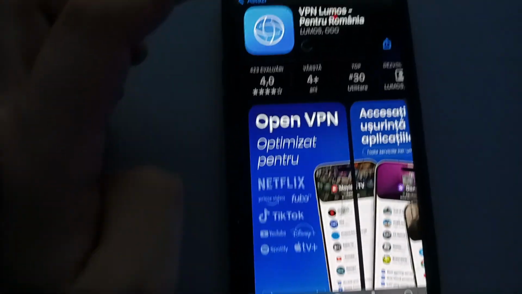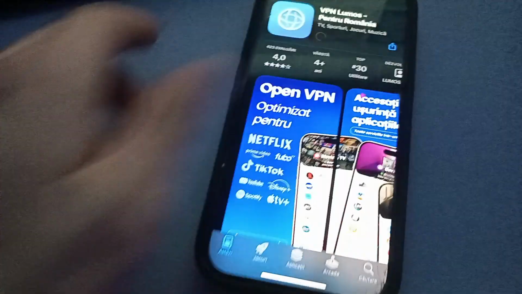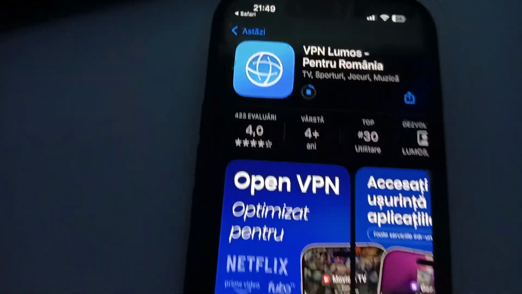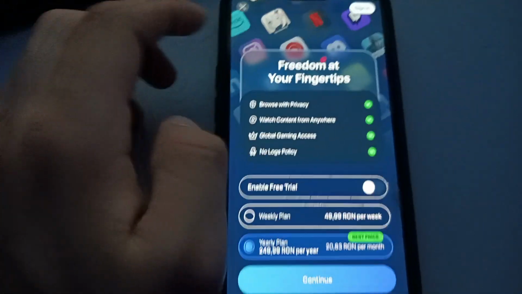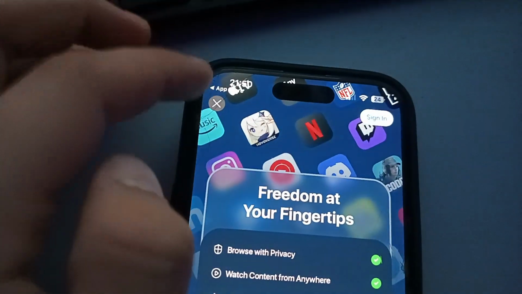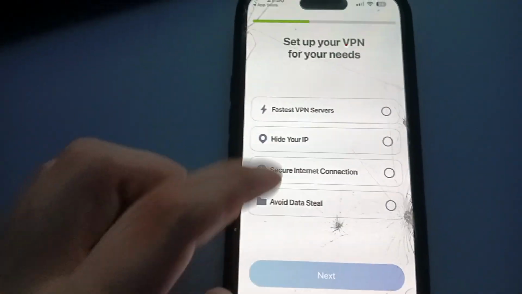Just install this app. Good. It's installing. Now you need to open and use this app. You need to complete this.